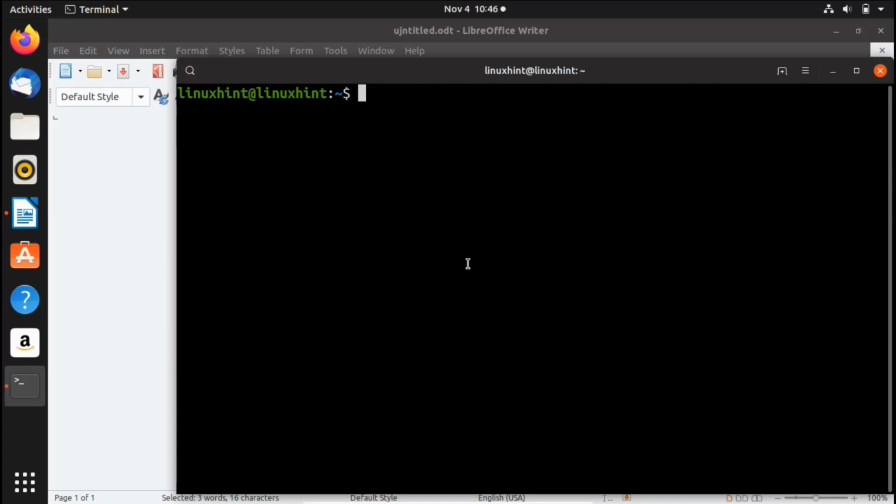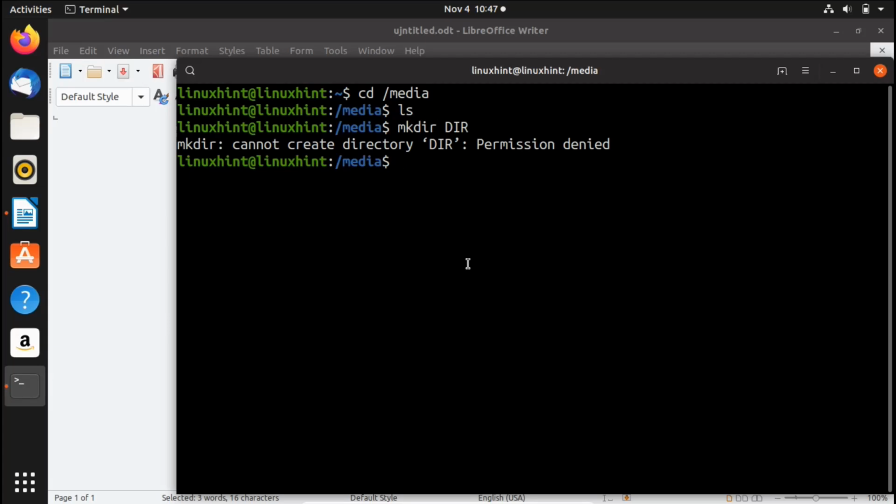If you are making any changes in the root folder as well, let's say I am in the media folder. If I ls here, I have nothing inside media. If I want to create a directory here and I hit enter, you can see that it says cannot create directory, permission denied. If I just add sudo and then write mkdir, hit enter, there is no error. If I ls here, you can see that the directory has been created successfully. Okay, so that was sudo.